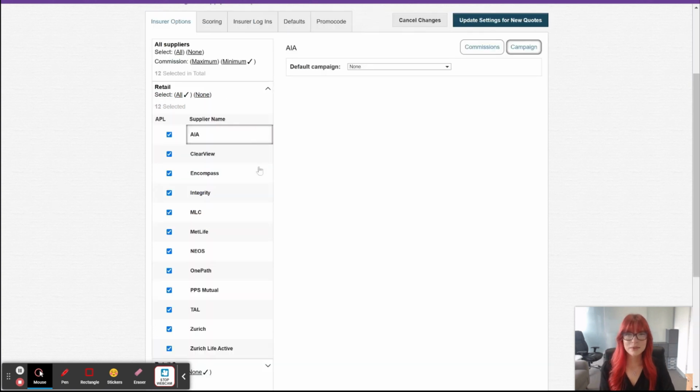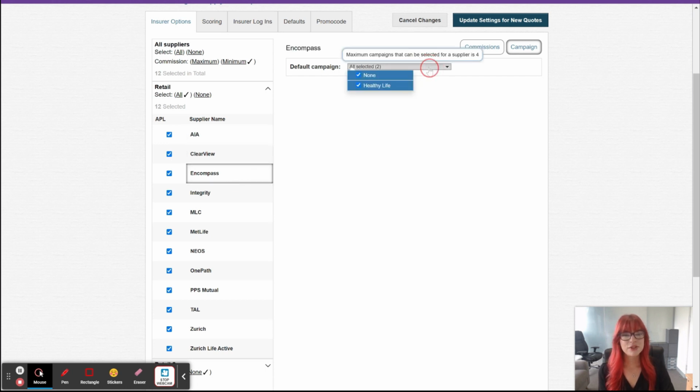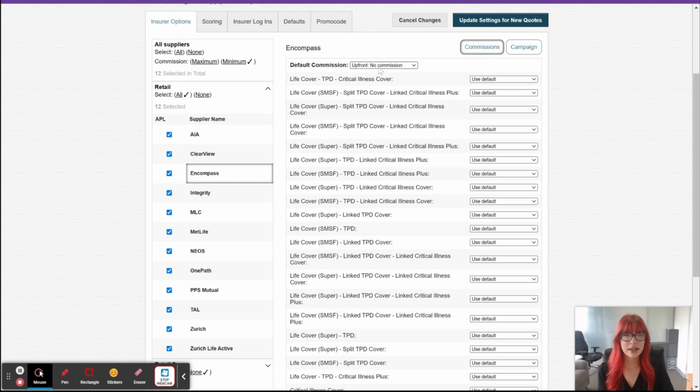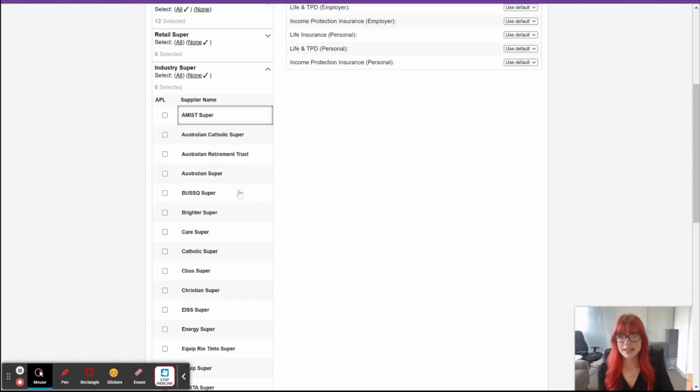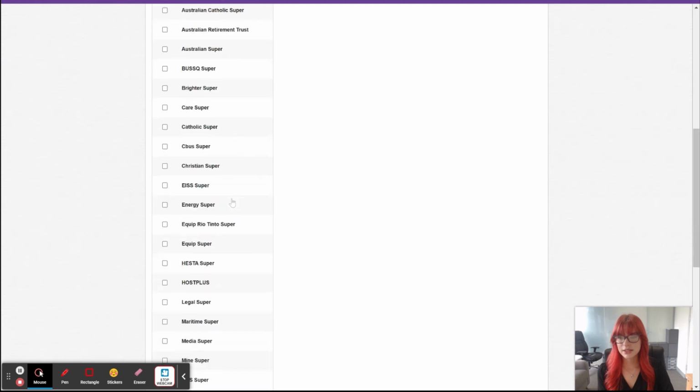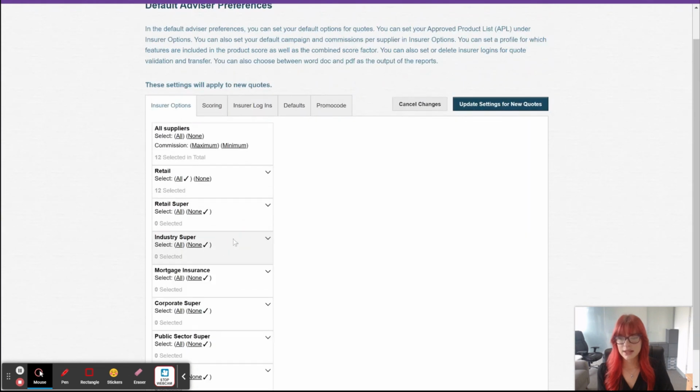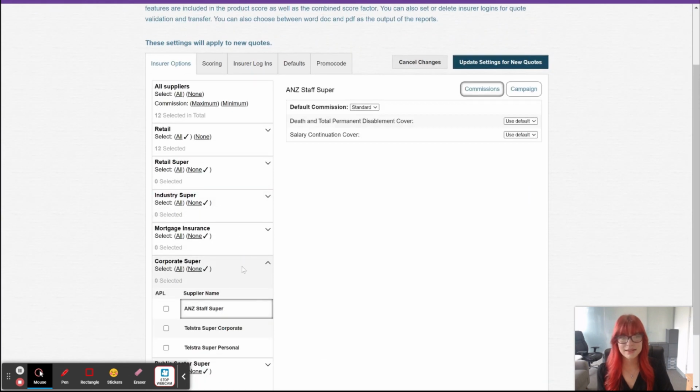If we expand the retail heading, we can then select all of the insurers we'd like in our default APL. Then we can click on each insurer and choose a campaign to either switch on or switch off by default, and change the commission level if you'd like to set a different commission for that insurer. Then we can select any of the other insurers, super funds under the remaining headings.